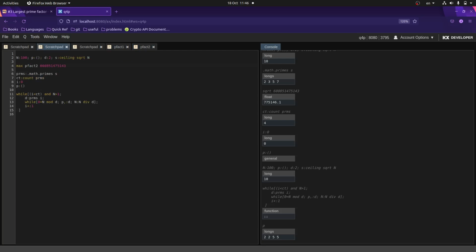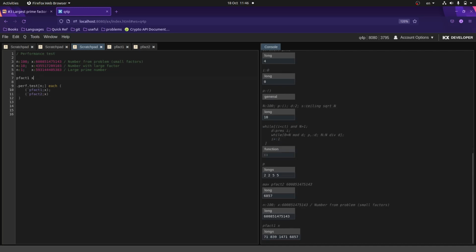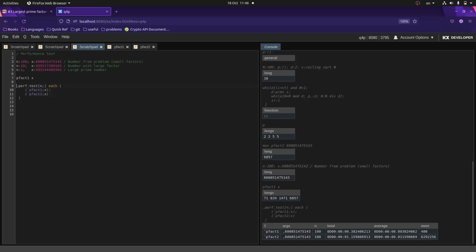So if I run this now, I can still get the same solution. Just looking at the performance now of the two solutions, the two forms of the trial division algorithm. So this is running 100 times for the number in question. If I run the performance test, you can actually see that pfact 1 is a lot more efficient for this particular number, definitely in terms of memory and time.